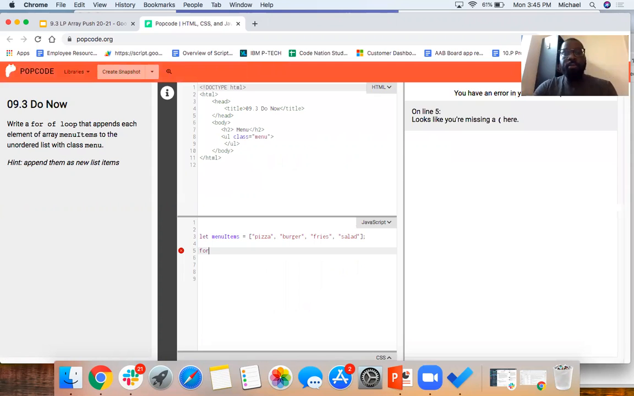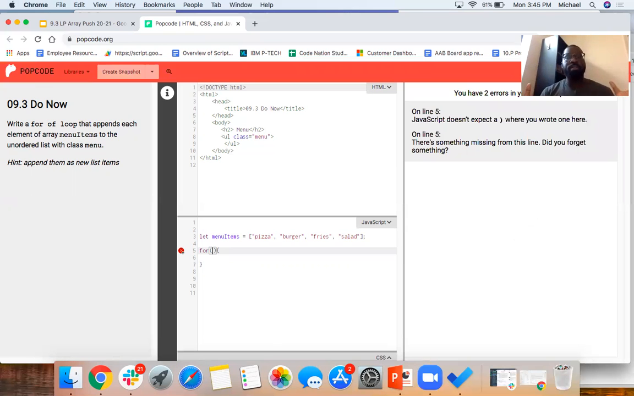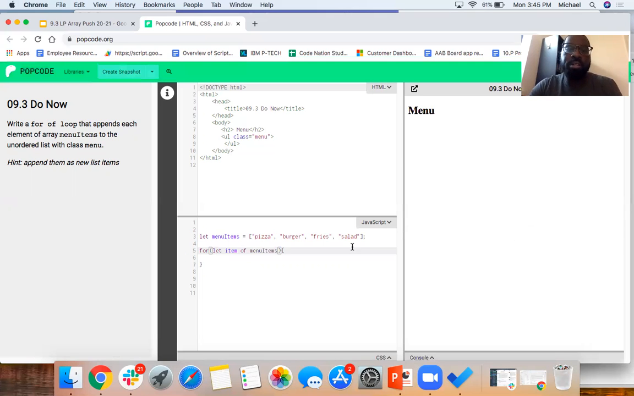We're going to start with the keyword of for. And I'm going to get my syntax correct. Okay, so I know I need the parentheses. I know I need the curly brackets. All right, and then we are going to declare a variable. We have these menu items. Let's call each menu item an item of menu items, the array that we have here.